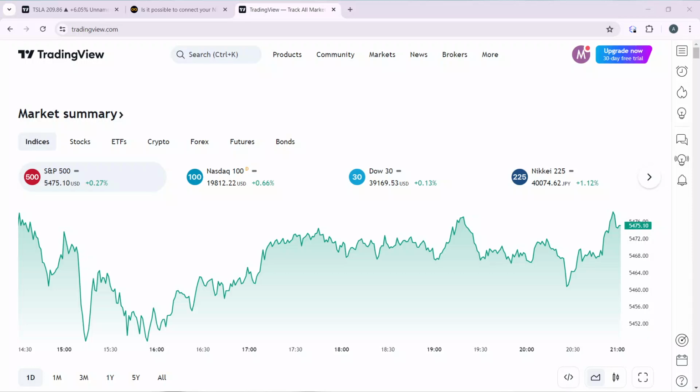Hello, in this tutorial, I'll show you how to connect IC Markets to TradingView. Now, the first thing I'd like you to do is to launch your TradingView account, which of course I have done right here. And now the next thing is how can you create an account on TradingView?